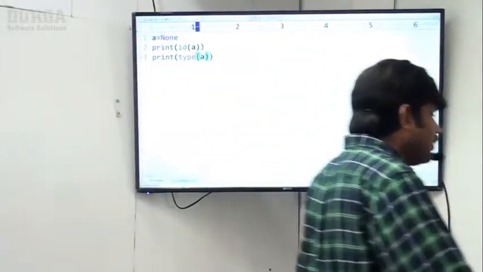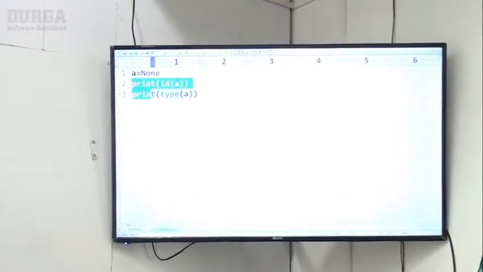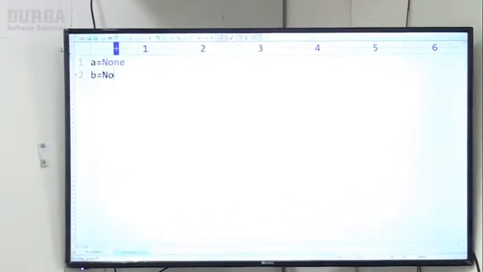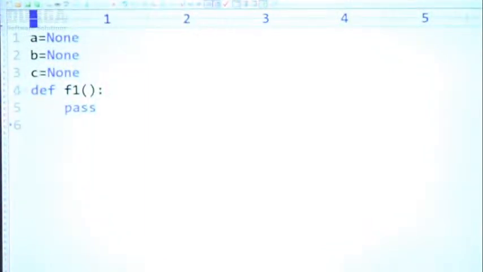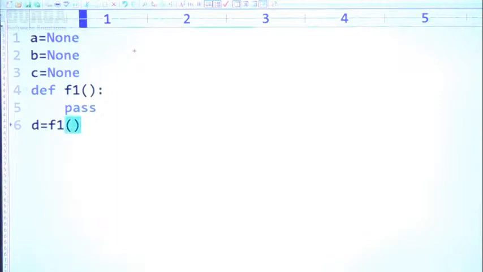Observe carefully, sir. Here I am taking the same example. A, B is equal to None. C is equal to None. Then D, a function F1 with just a pass. Pass means empty implementation. D is equal to F1, I'm calling the F1 function. F1 is not going to return anything. Which value will be there, sir? None by default will be there.